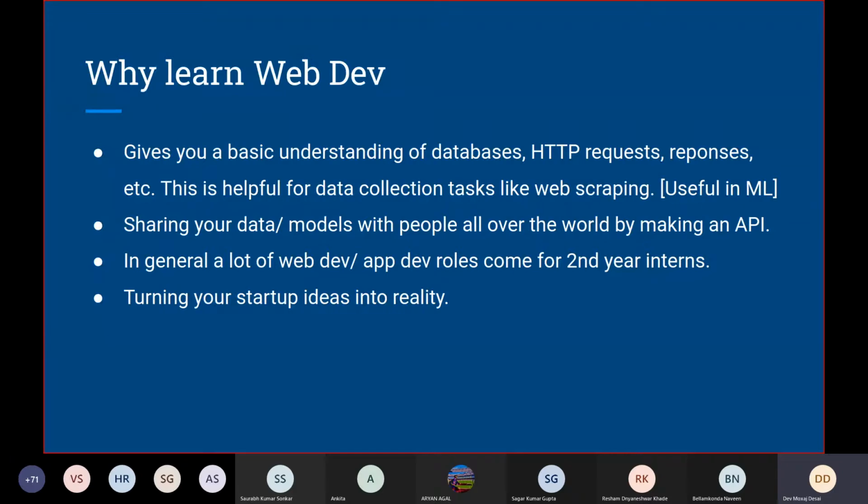But when you work for a company, there are a lot of other ways. Most of your data is either in their databases, structured in their SQL databases or their MongoDB databases. So you should know how to interact with those databases, which you will know if you know web development.